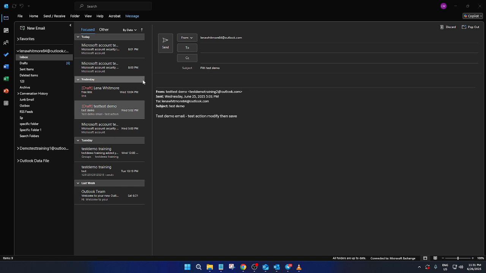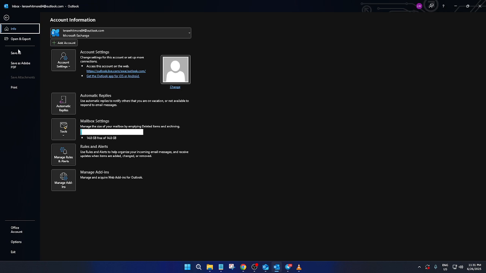Let's begin by opening your Microsoft Outlook desktop application. Make sure you're using the classic interface, as the newer versions might have slightly different steps. Once you have your Outlook open, it's time to start the export process. You'll want to head towards the top left corner of your screen and click on the File menu. This is your gateway to various options available in Outlook.